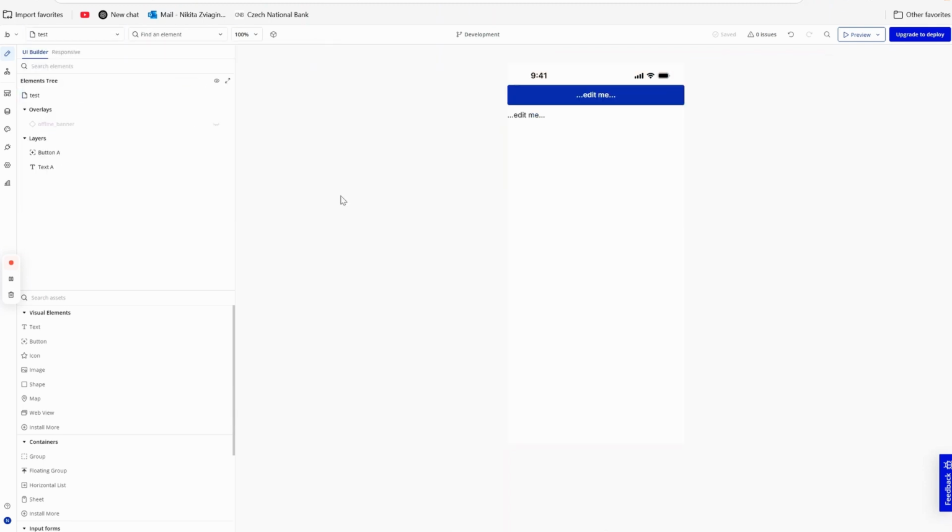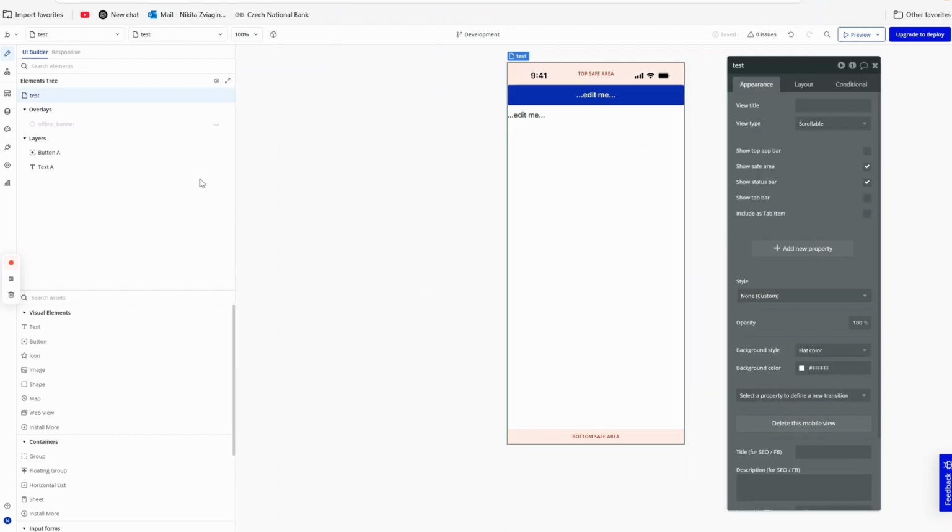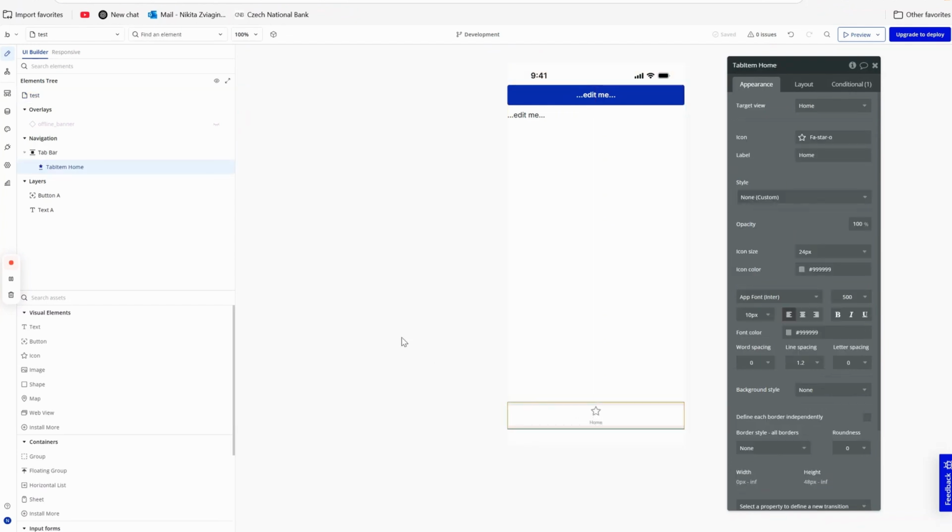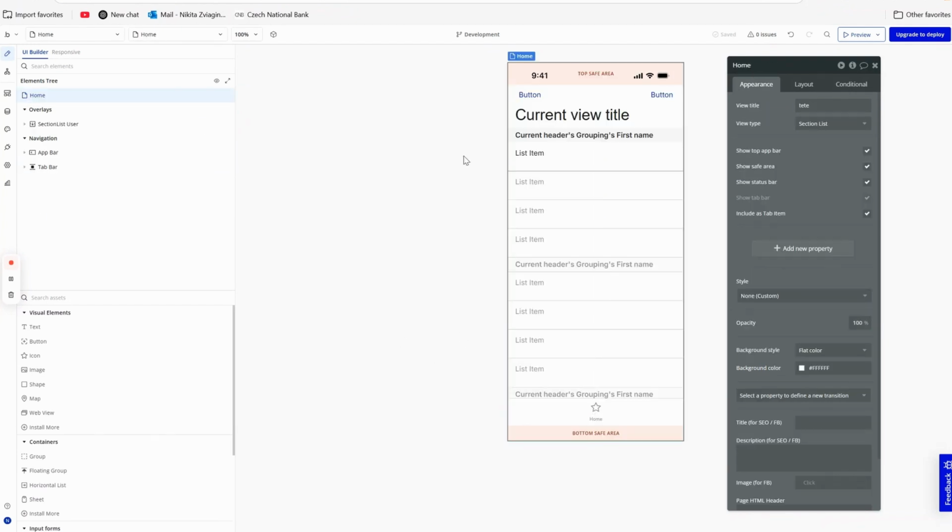Let's go, for example, to another page. You can see that this view doesn't have a tab bar and it's not included as a tab item, but we can show the tab bar even if it's not part of it. So it will just have a tab bar where we can navigate directly to the home page, home view. Also, the last thing that can be done on the view is to decide the property.